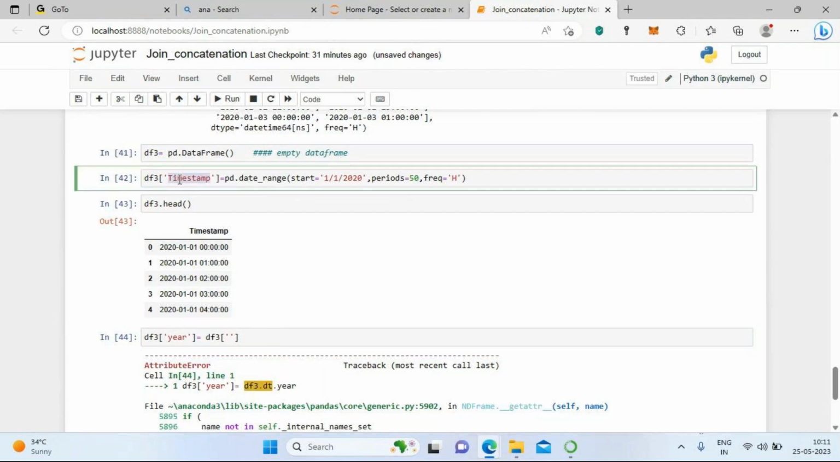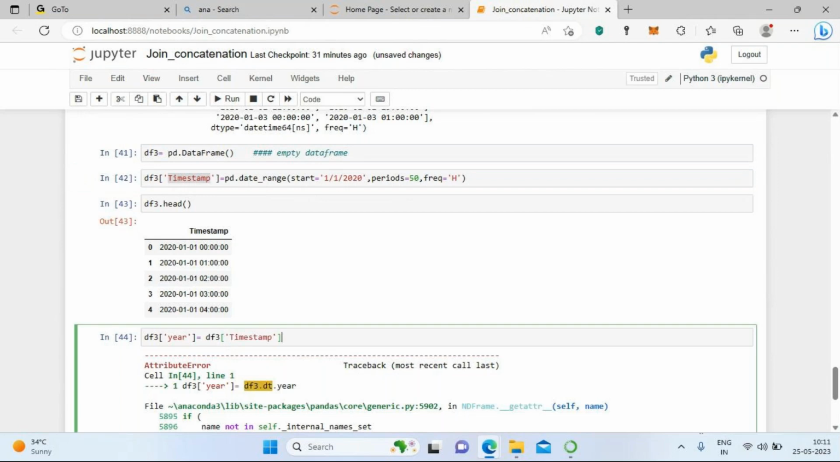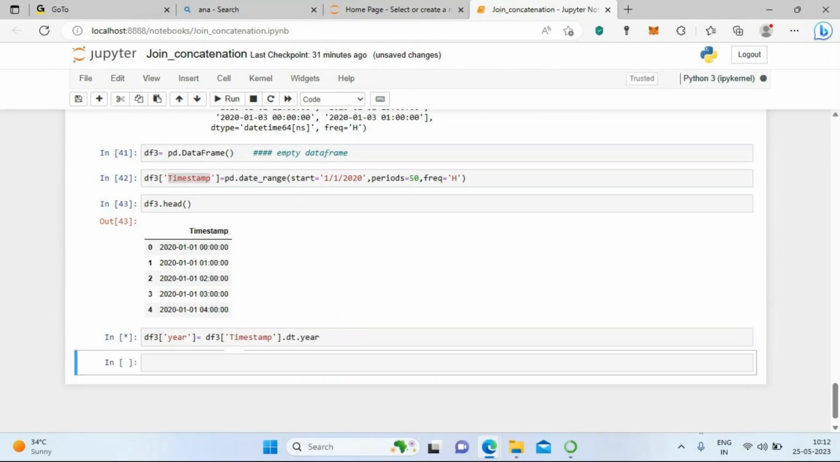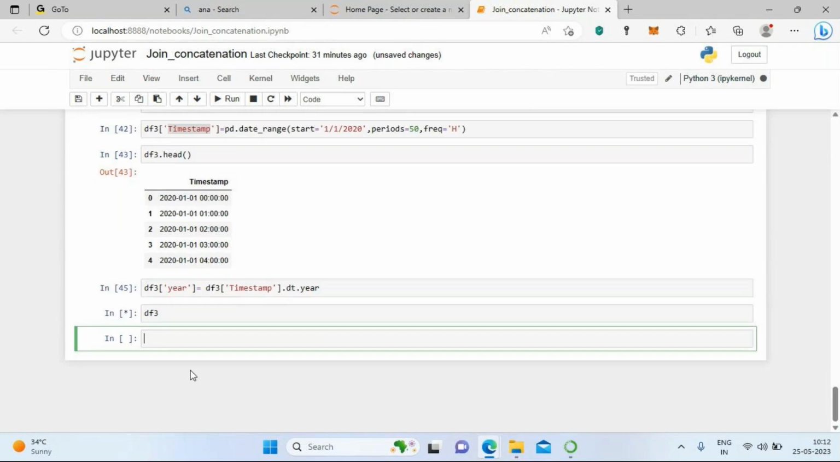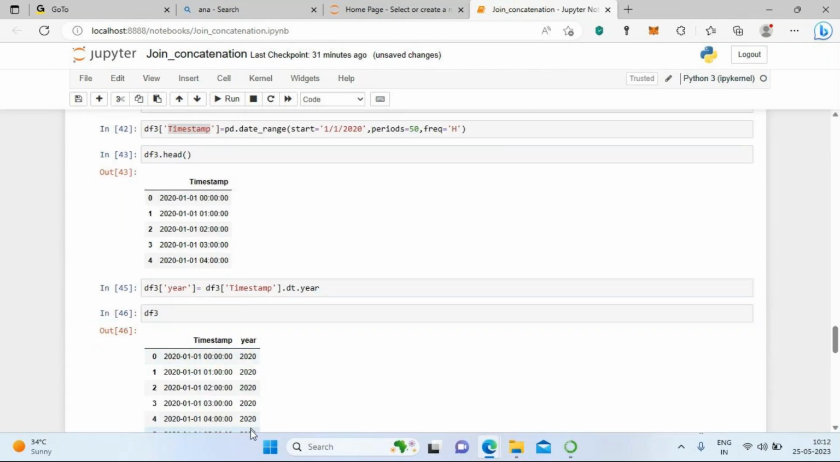Just choose the timestamp. Now you can apply the dt. dt means datetime. From that you can extract the year, month, days, everything. Now I'm going to extract the year. Let's see. Yeah, now I extracted the year. If you use df3, you can see the columns. I extracted the column now, right?